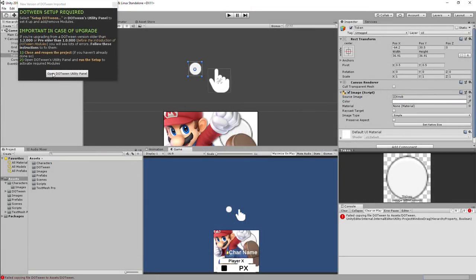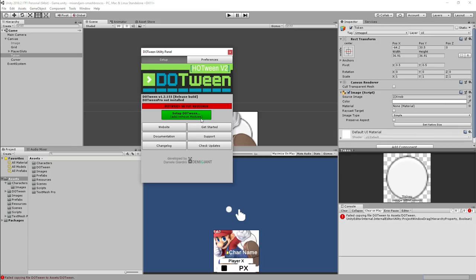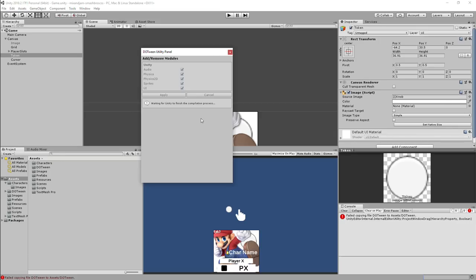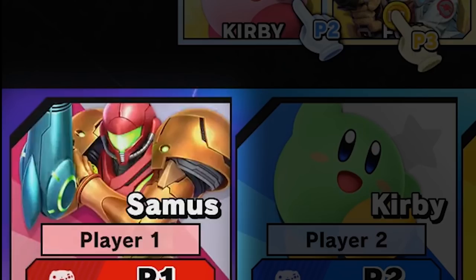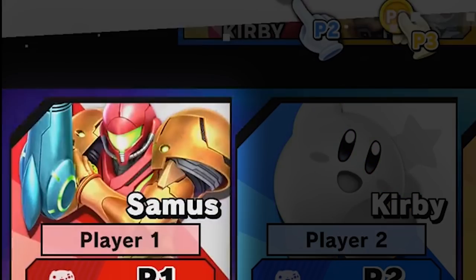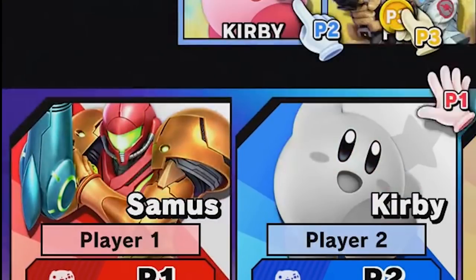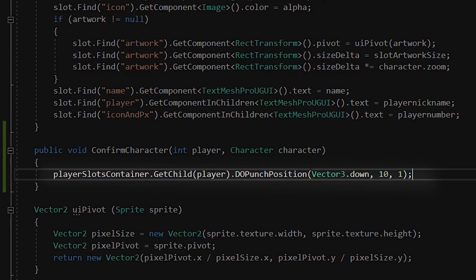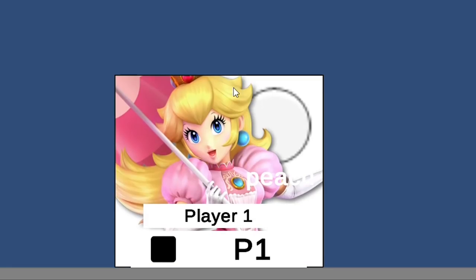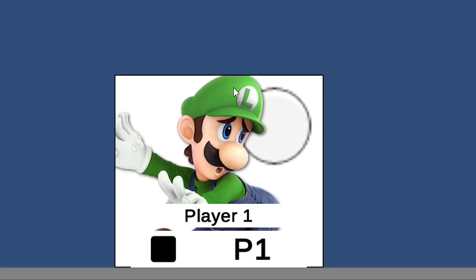Now, I just wanted to do some polish. I added DOTween to work on some animations. In the original game, whenever you select a character, the slot gets moved a bit down. To replicate that, I've used a DOPunchPosition from DOTween to slightly punch the slot down when confirmed.